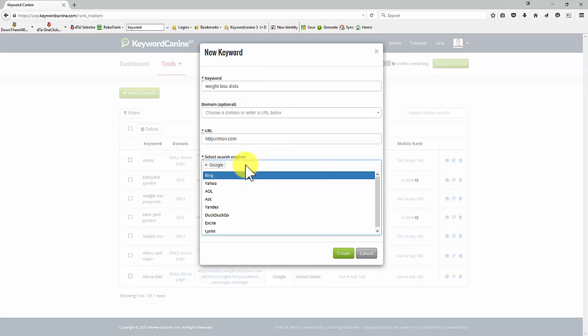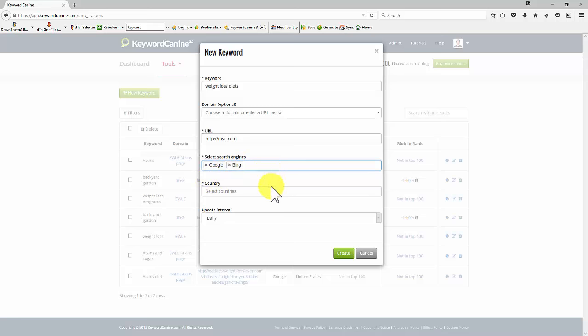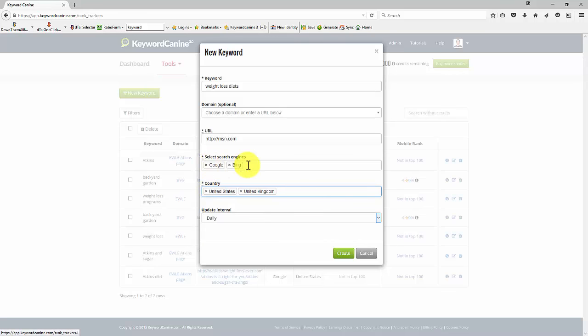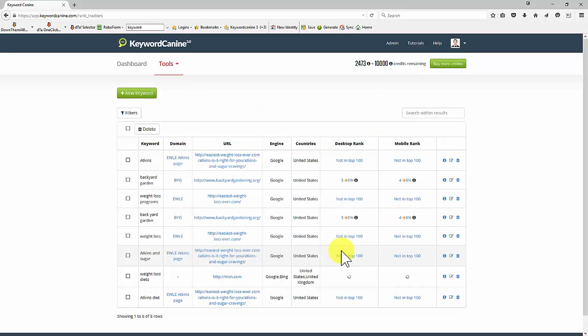Choose up to 9 search engines. Let's add Bing in here as well. And then choose the country that you want. So we've got United States already. Let's actually put the United Kingdom as well. So I can now track for 2 search engines and 2 countries this keyword for this website. So let's just create that. And of course it's going to take a little bit of time for it to find that. It's got to do some research now. I'll pause the video and show you the results when they've been generated.